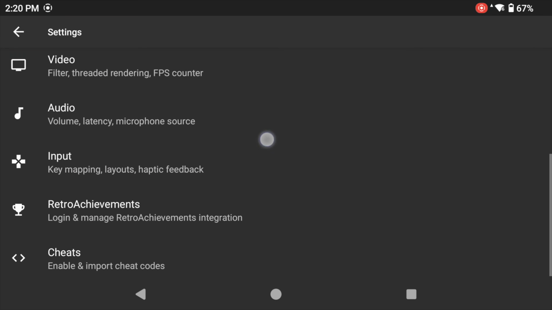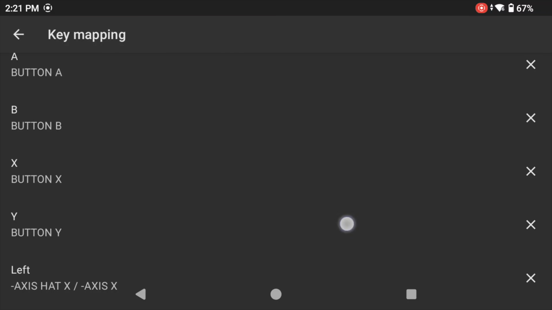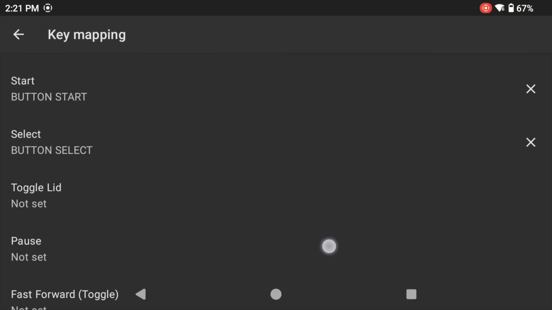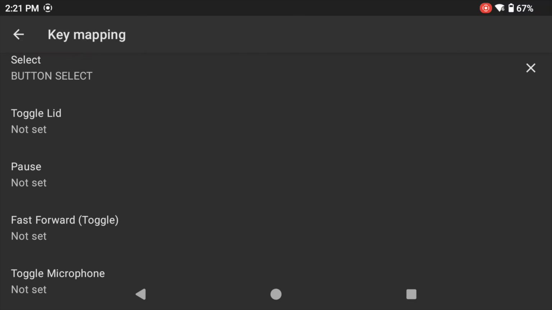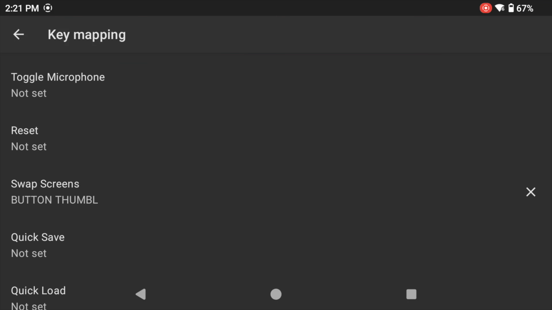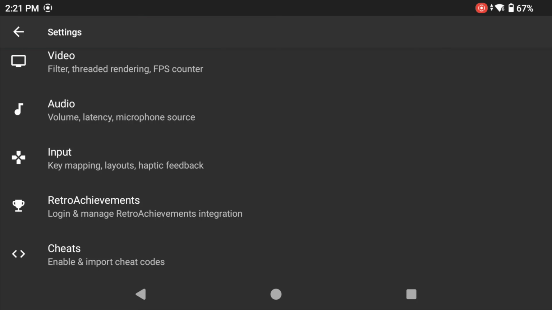So we're going to back out and head to input, key mapping, and here you're going to map all of your keys. And you can also set a fast forward button to something like the right trigger, for example, because it's not used in DS emulation. So you can set that to right trigger or whatever you want. And then you can also set a button to quick save, quick load, just like we did on the Azahar emulator. That's pretty much it for key mapping, and everything else we can just leave like default.